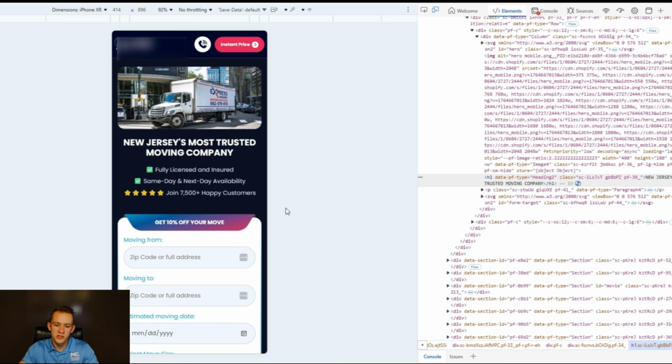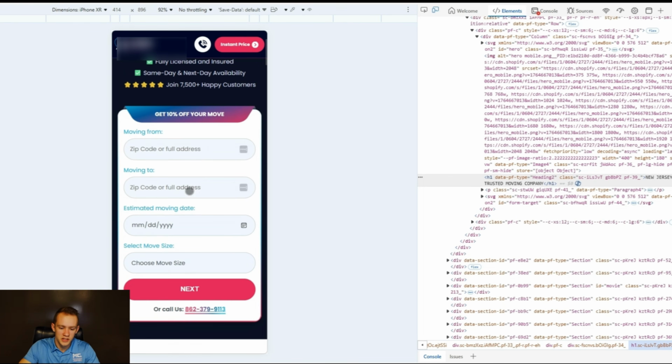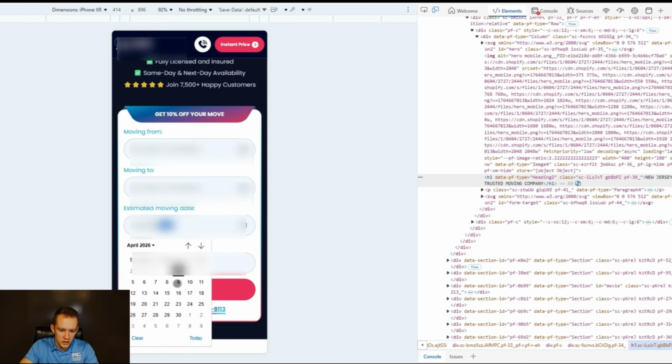So if you guys are having a tough time figuring out how to structure your landing page, following these steps is the key that we found to success. There's additional things that you can do, such as on this one, we have a multi-step form where, hey, we're moving to, our estimated moving date, and then it asks the phone number, email, and that information.